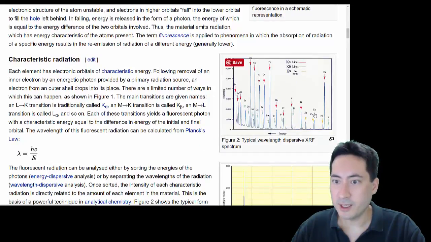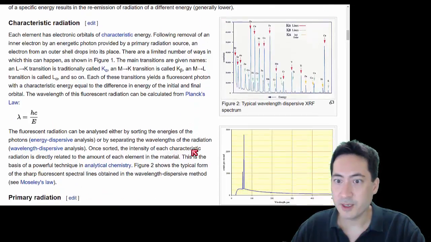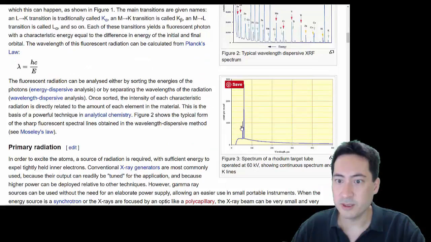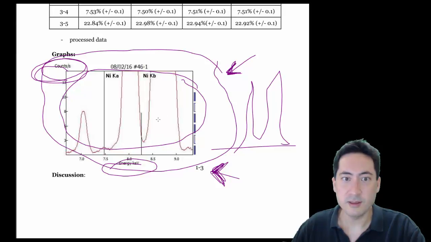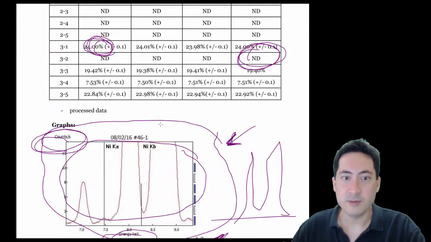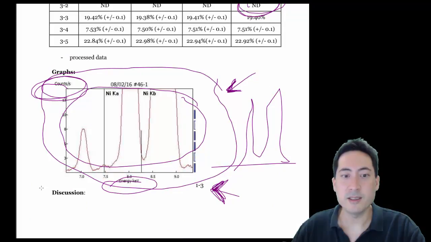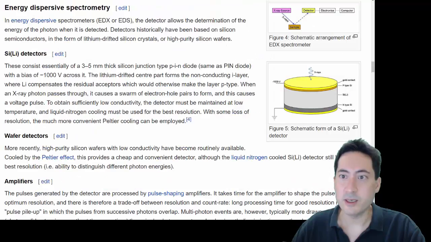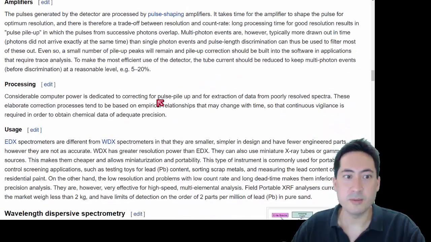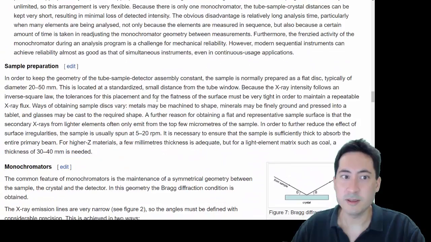Here we have the K-alpha, K-beta, so it seems like every element has these 2 distinctive lines, and that's what you got. So I need to see the reference of that. So you've got that here, and so you're missing all the processing, all the calculations, all the explanations. I need to see all of that. You need to put that into a form that your classmates can understand, not just me.